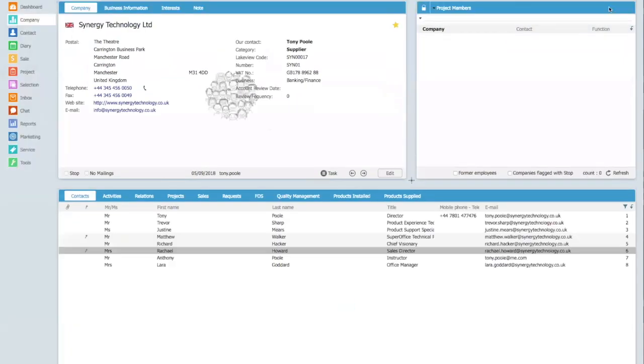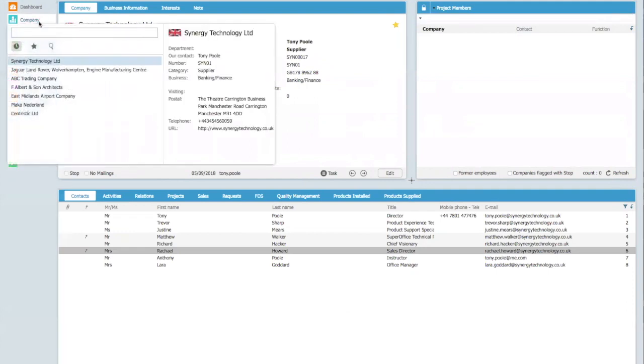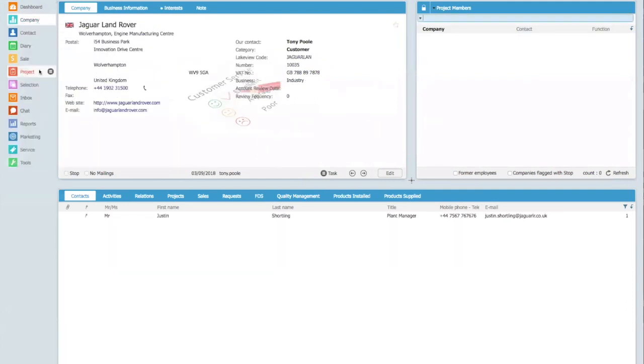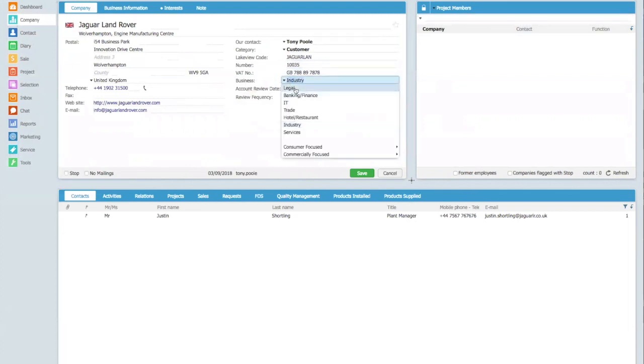I'm now switching to SuperOffice, and I am going to select a company. In selecting the company and pressing edit, I have my business type. I see my commonly used ones at the top, which is always updated, but I now have two subheadings: focused on consumer, focused on commercial. So by using the heading, I can actually shorten my lists considerably.